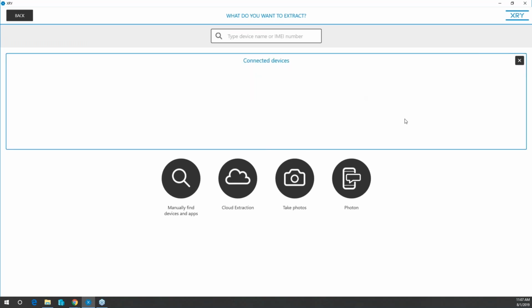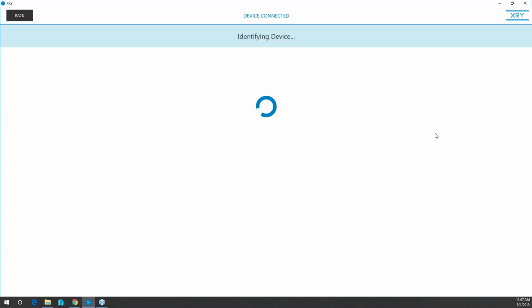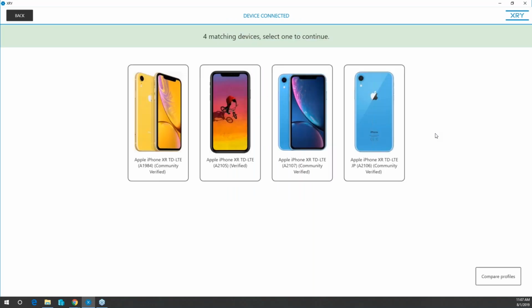If I click on that, that shows you our old view, that horizontal dialog box for connecting a device. But for now, what I want to do is show you the new interface. So I'm going to go ahead and plug my device in. And you're going to see it's going to identify as an iPhone XR.